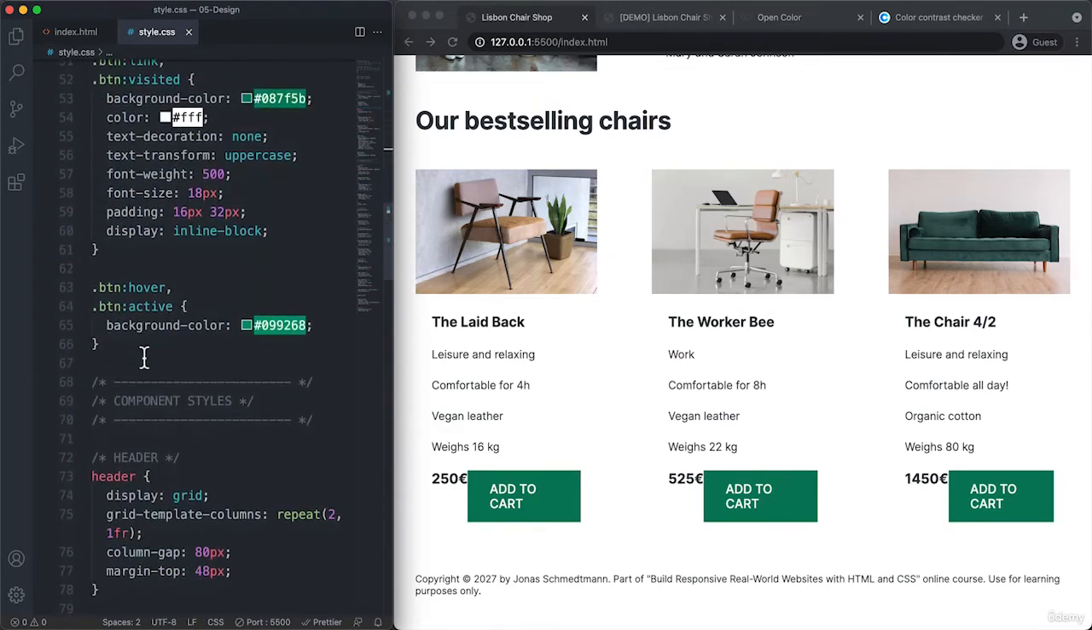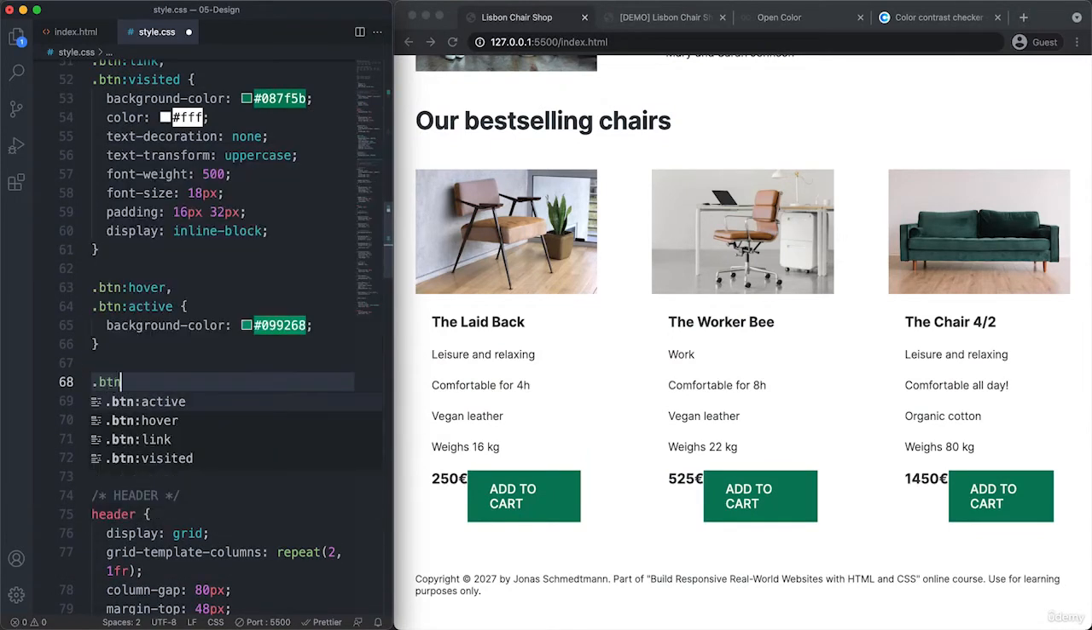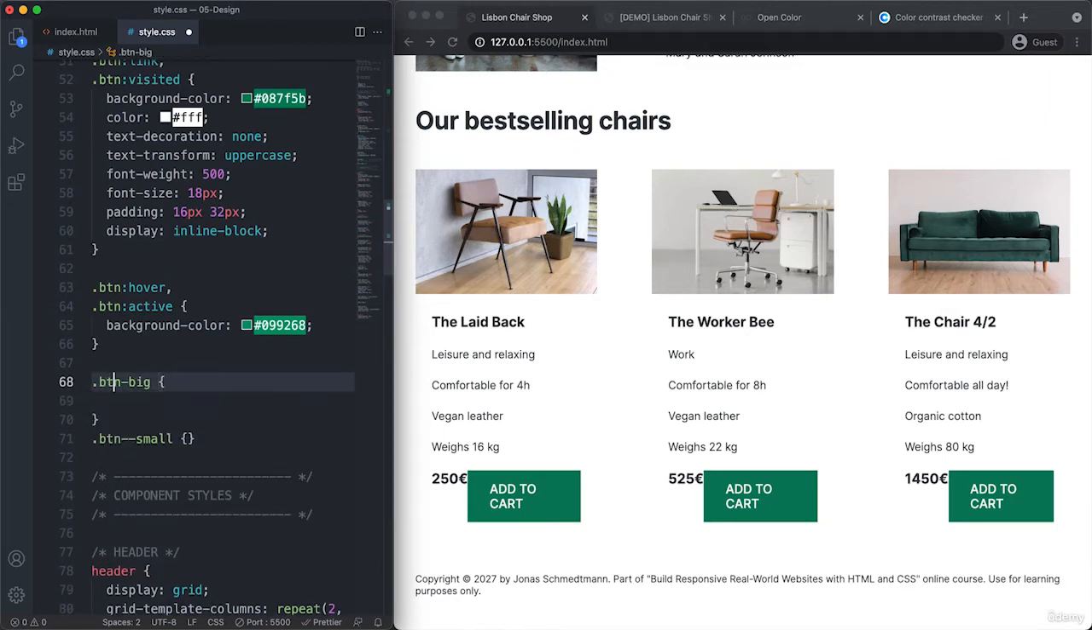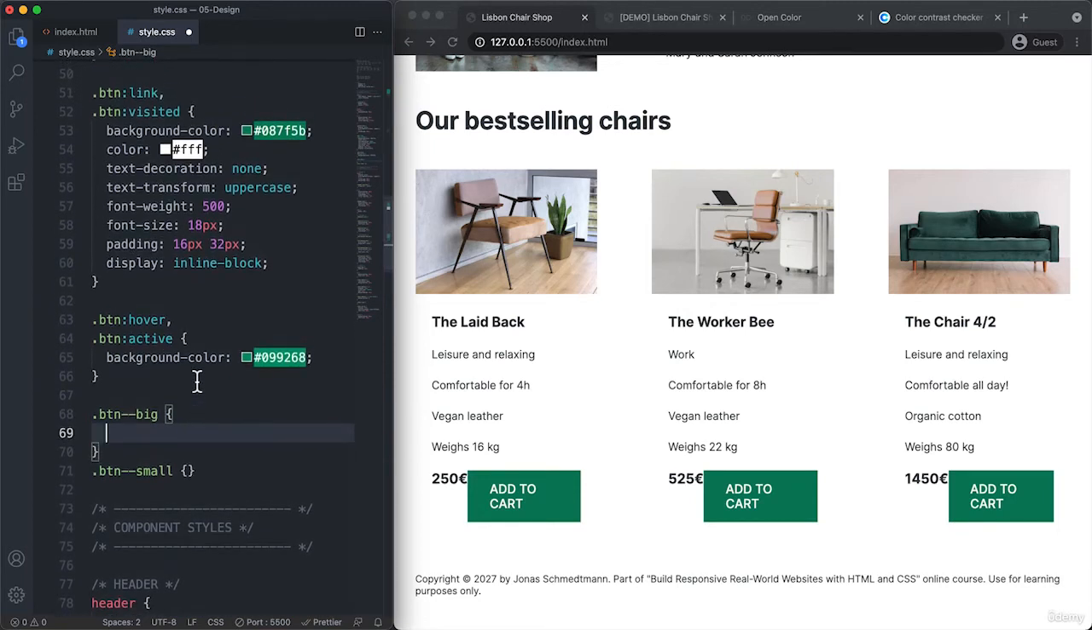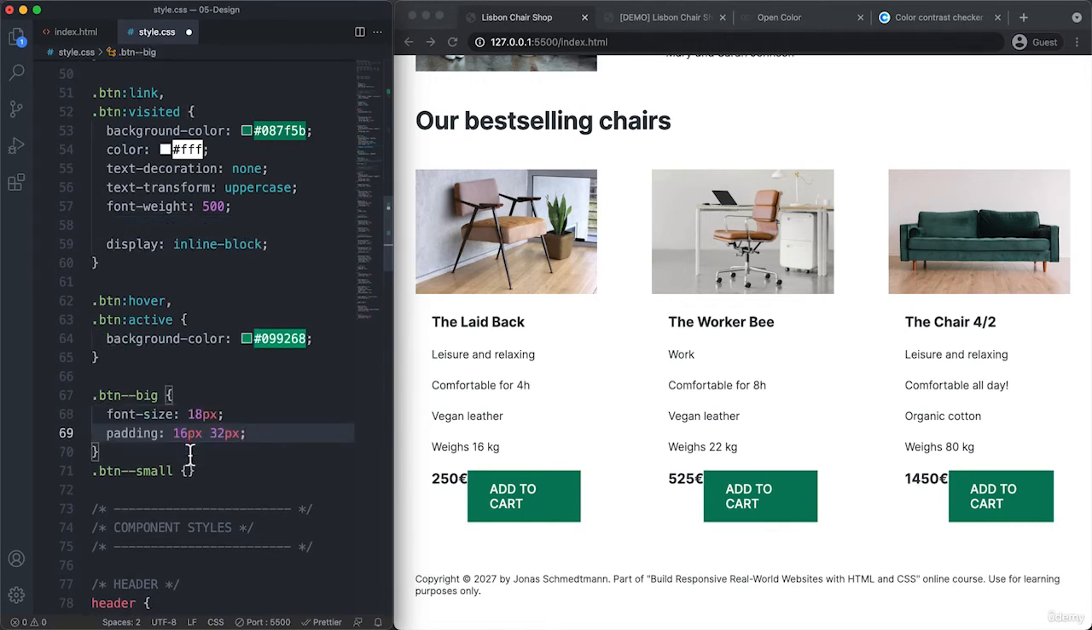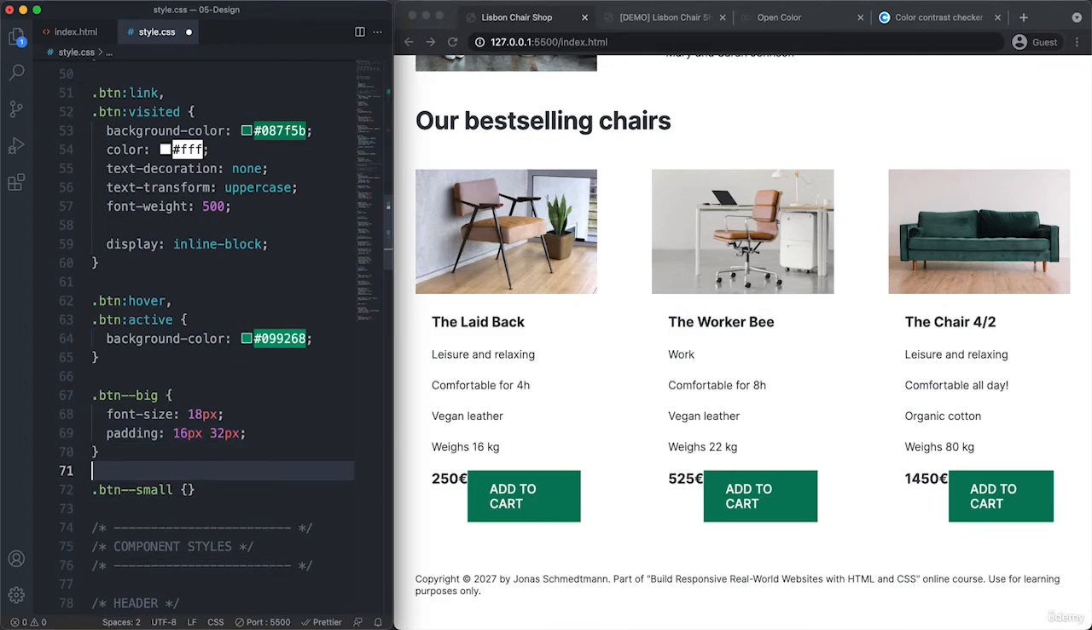So let's create those. So that's button small and button, I think it was big. And I like to use 2 dashes here, but of course that's not really a hard rule. So what's going to change here between the big and the small button is the font size and also the sizing. And the sizing is defined by the padding here. And so let's grab these two, because these two are actually for the big button. And then for the small one, let's do something else.